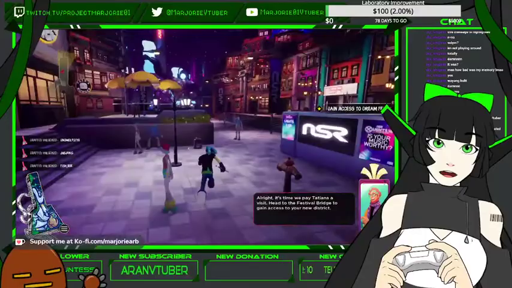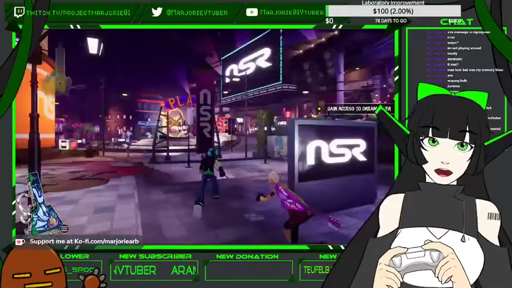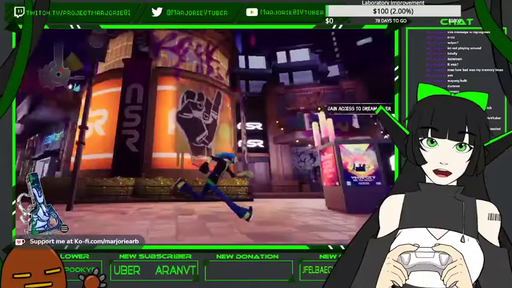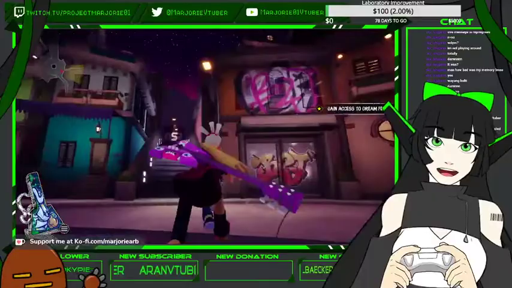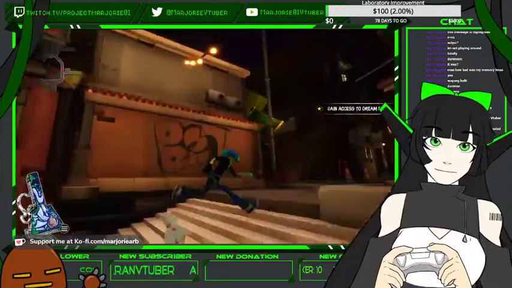Whoa! Oh my god! There's so much graffiti for rock all around town! Look at that! I just noticed this now! There's so much rock symbolism, oh, not symbolism, but like graffiti all over town.